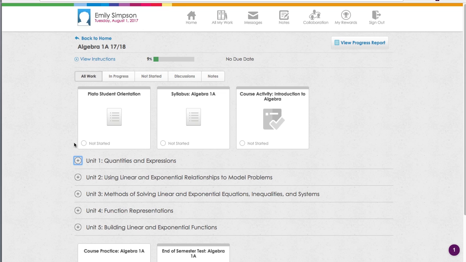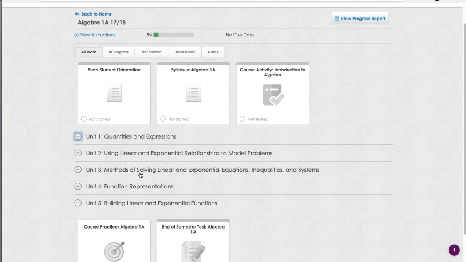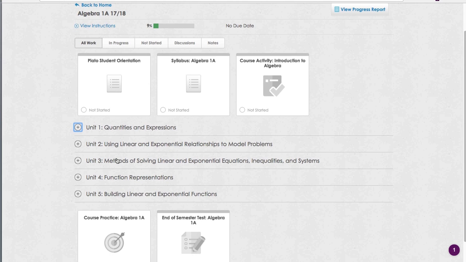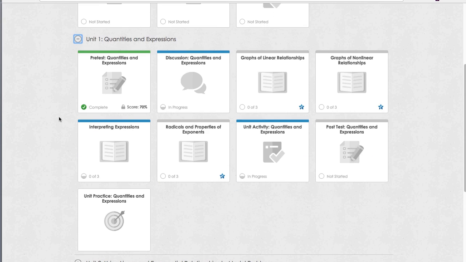What you'll see is some initial items, like student orientation, a syllabus, and so forth. But the main items I want to point out are the units and how the units are structured. This particular course has 5 units. When I open up Unit 1, what I get on the student side is a nice tile-based layout, nice and clear for the student to understand.